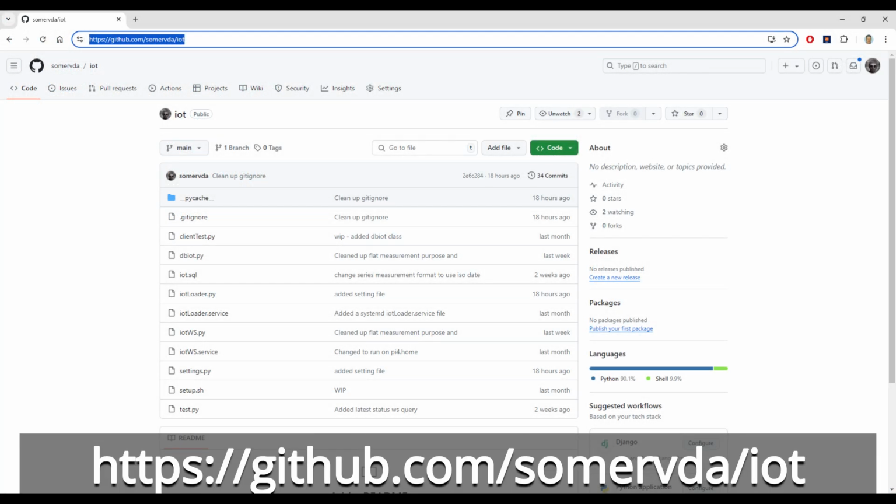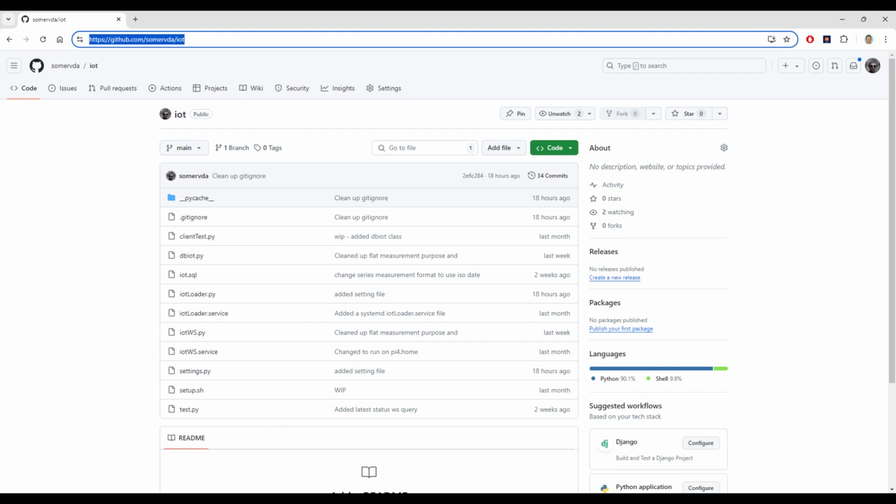All the code for the IoT server side of things is in this GitHub repository. I also put the link down in the description below.